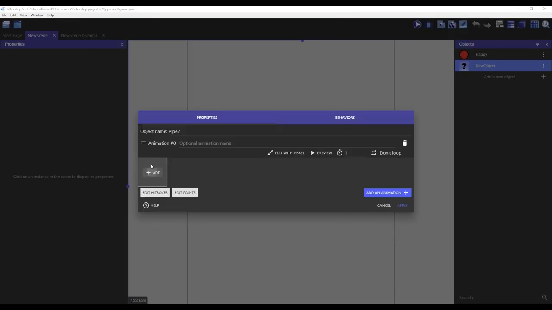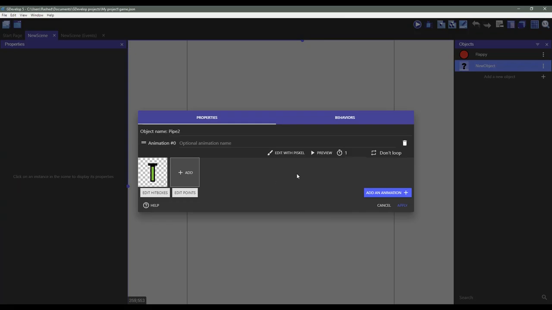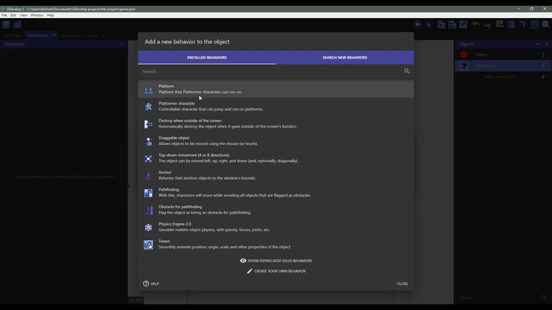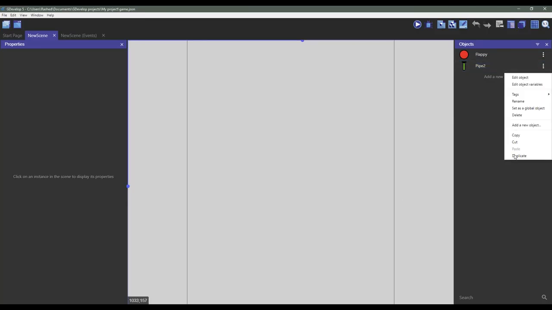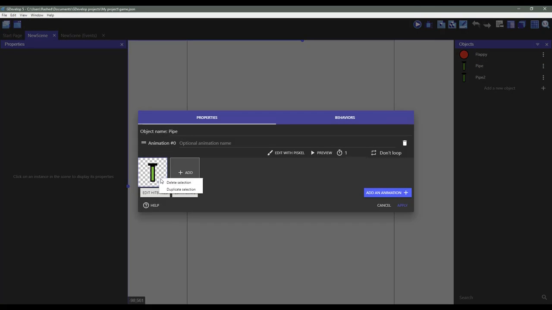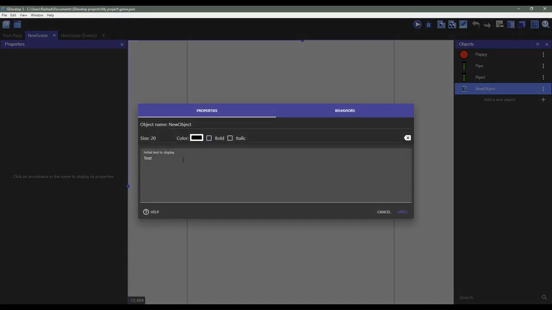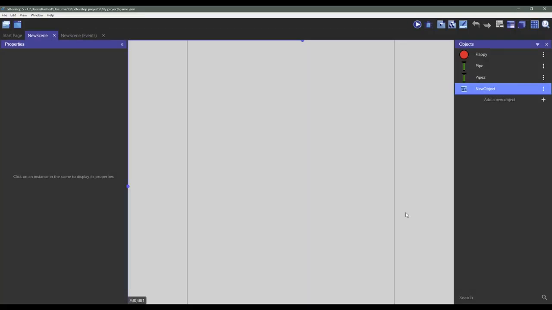Come back, add picture, let's duplicate this, rename it to pipe. Okay, open. Now add a destroyer behavior, apply, duplicate, name it pipe, open, delete this picture and add the pipe 1, open and apply. Now add a text, rename this to game over, bold, and this will be 50, apply.